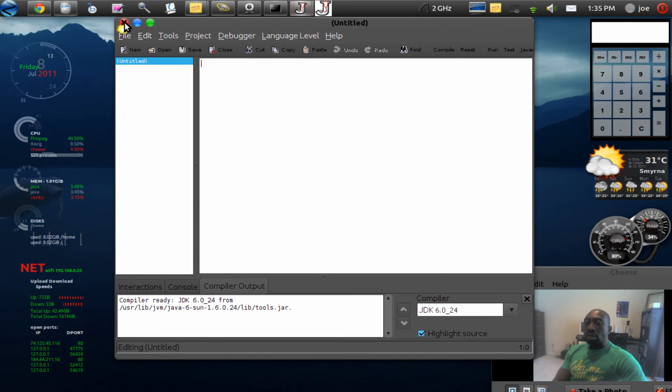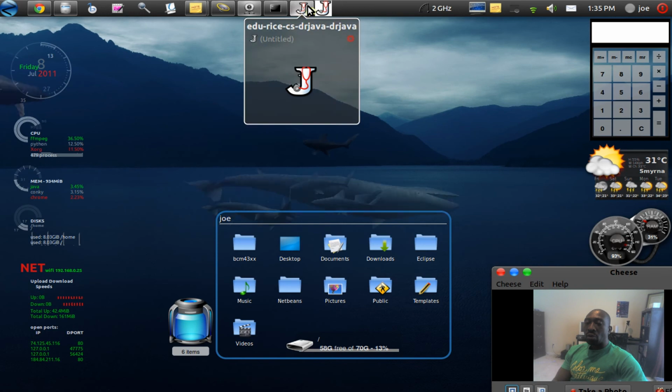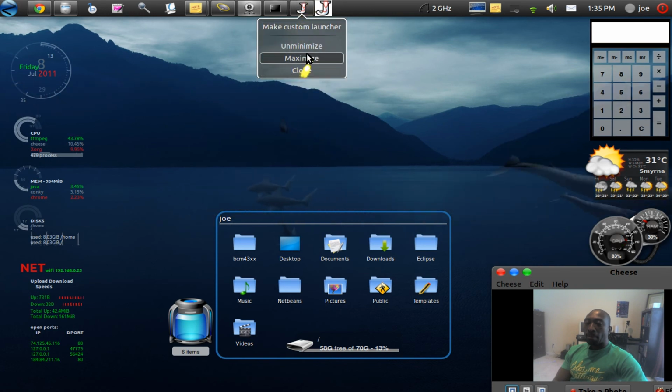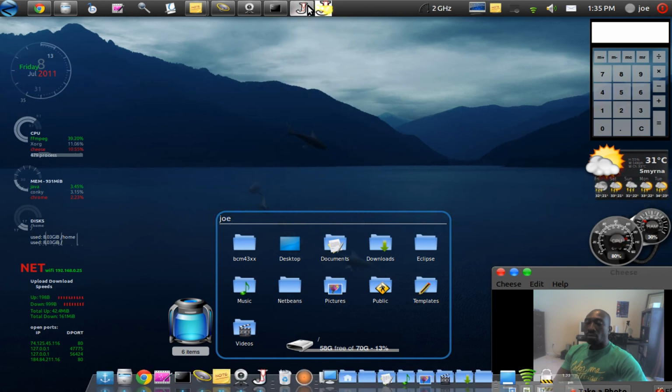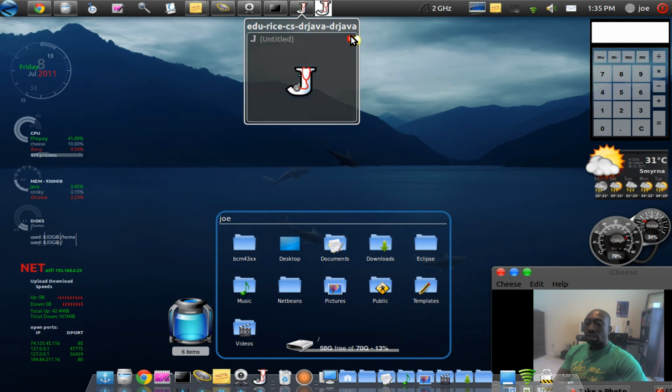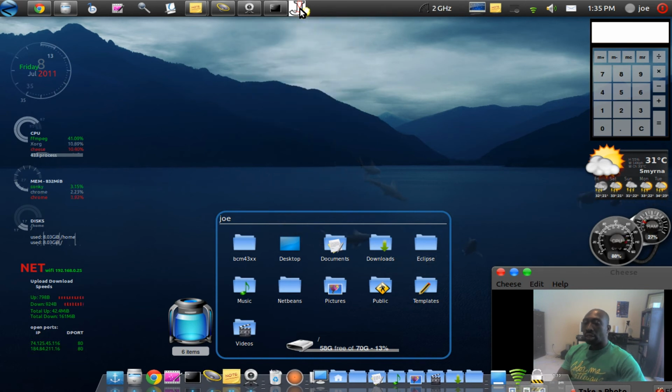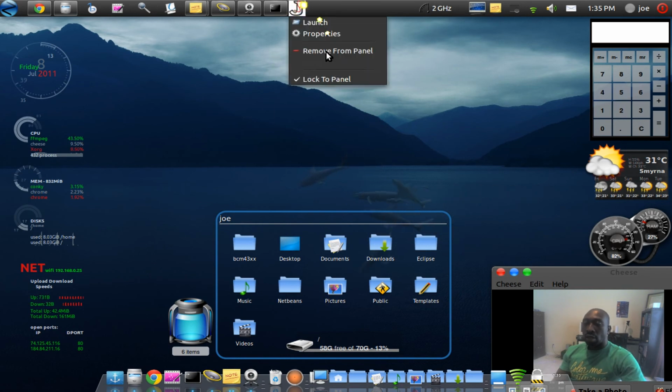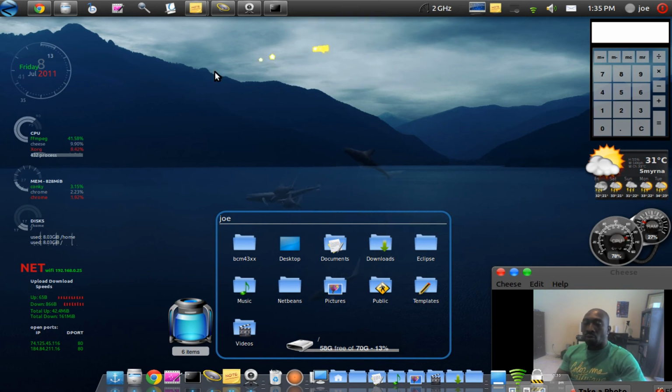So let's close this for now, and let me show you another way you can get the same link to Dr. Java on your panels and on your desktop. All right, let me remove this here. I created one already. Let me remove it, and let me show you how I did it.